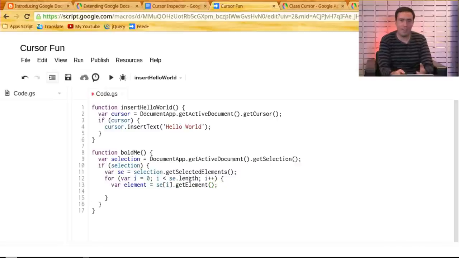We need to know, can this element be treated as text? That means, is it a paragraph? Is it a text? Is it a list item? If it can be treated as text, then we can bold it. Otherwise, we can't. So what I can do is a test: if the element.editAsText. It doesn't autocomplete because it's not in the outer element class. But basically, if the element that we have a hold of right now has this method available, then we know we can treat it as text. And if this method isn't available, then we know we can't.